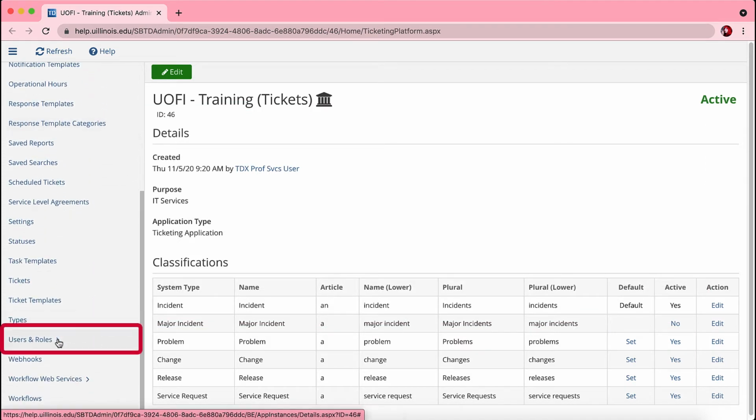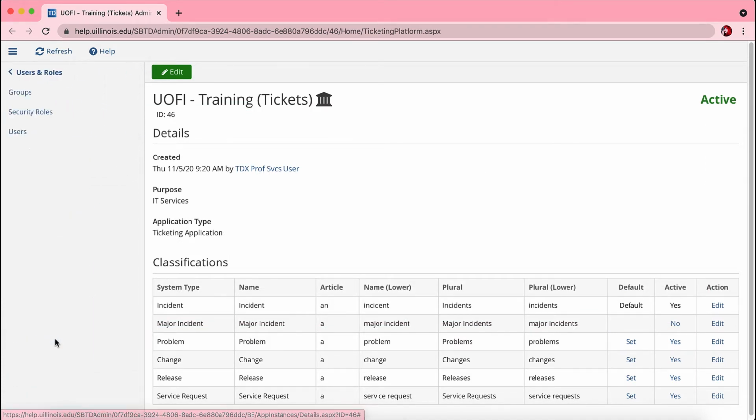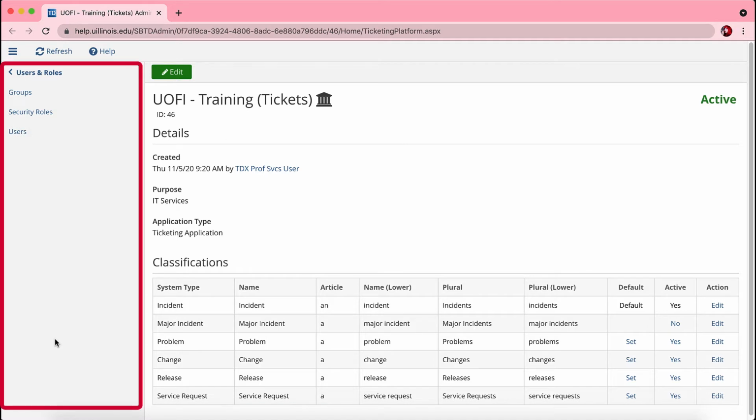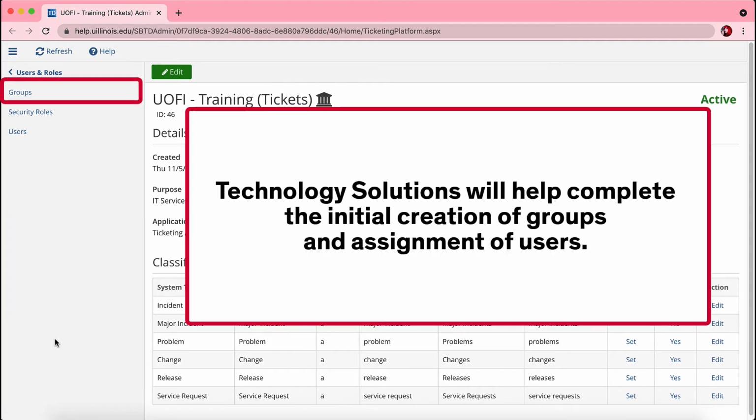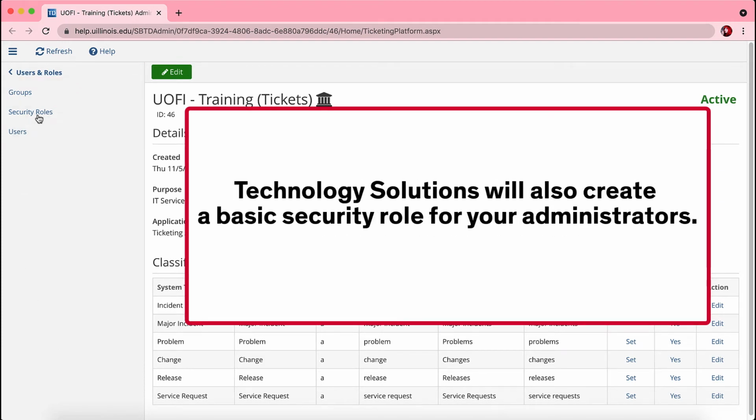First, select Users and Roles in the left-hand menu bar. This will open a submenu consisting of Groups, Security Roles, and Users. Technology Solutions will work with your unit to complete the initial creation of groups and assignments of users. We will also create a basic security role for your administrators.